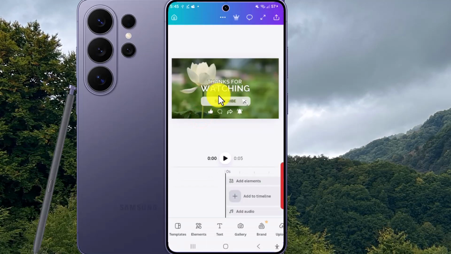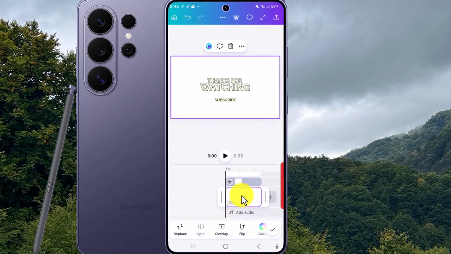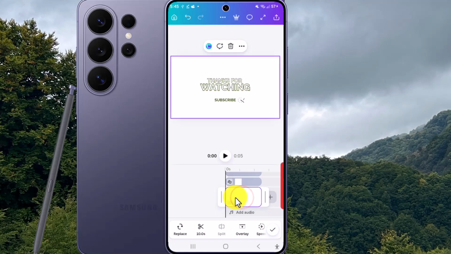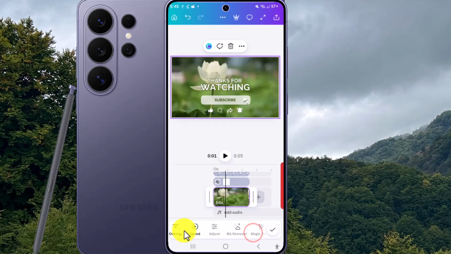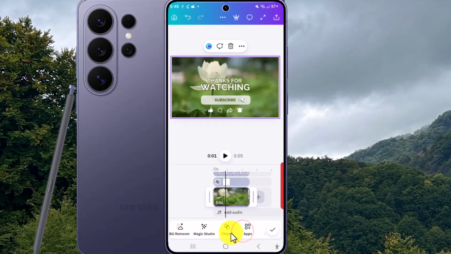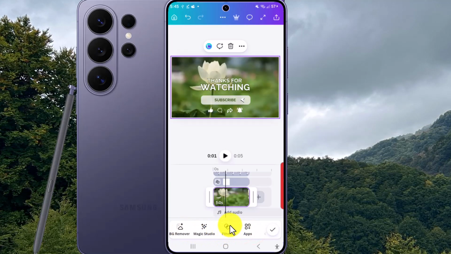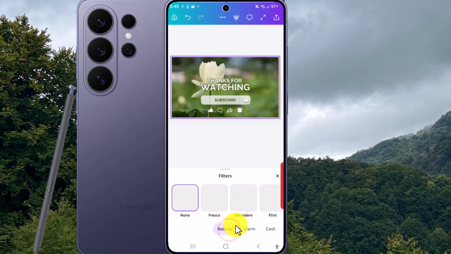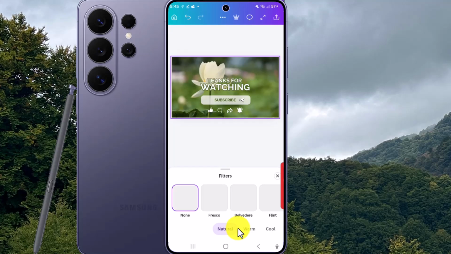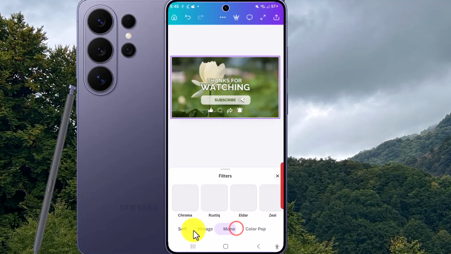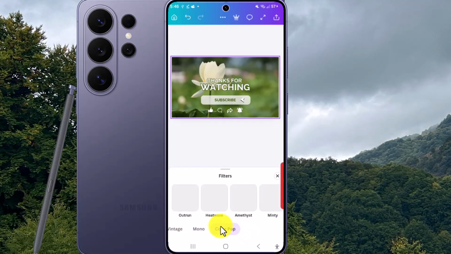Once the video editor opens, tap the video clip you want to edit on the timeline. Swipe through the editing tools below the timeline until you find filters, then tap filters. The filters panel will open. Select color pop. If you don't see it, swipe through the filter categories until you find color pop.